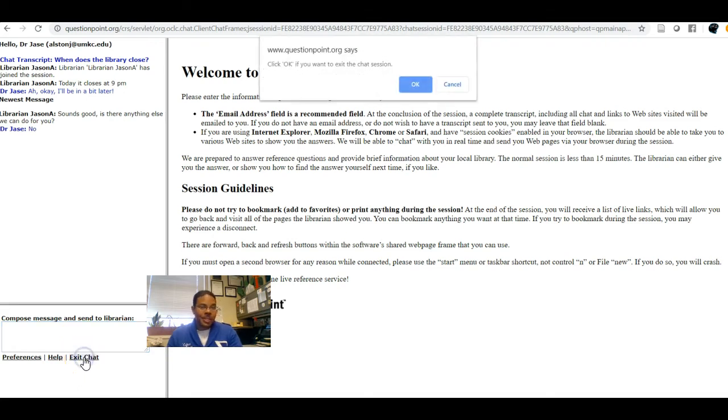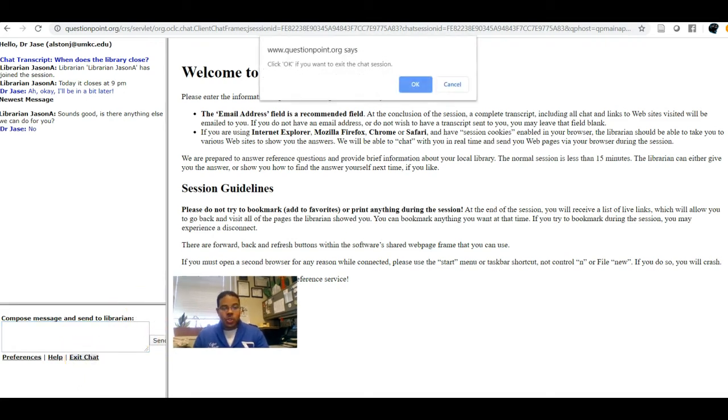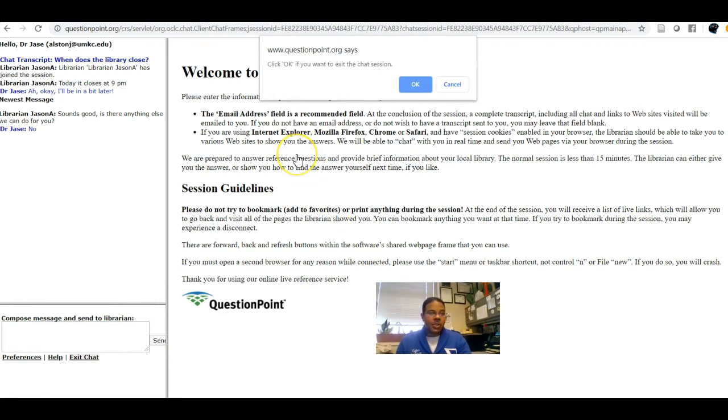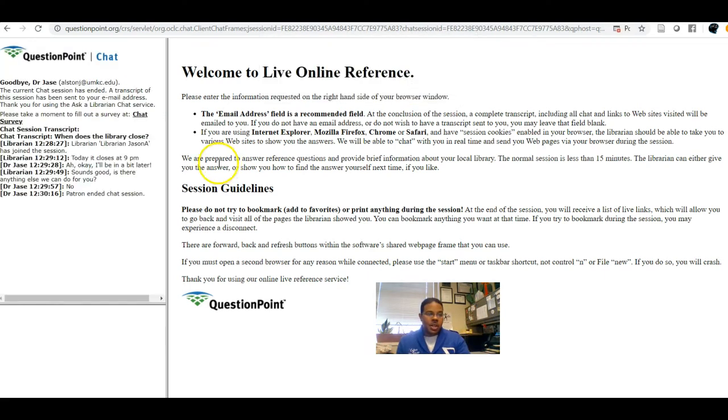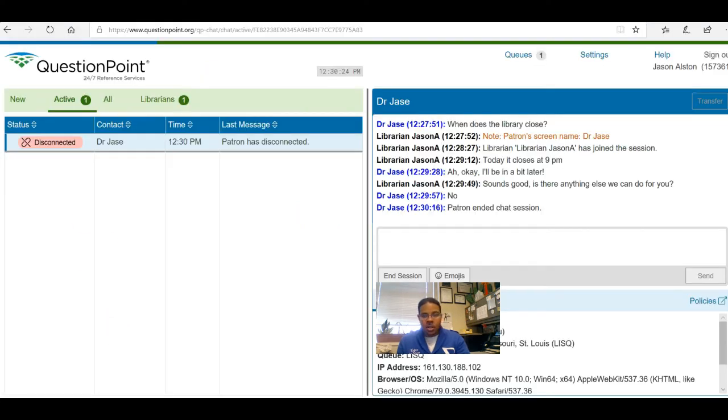So sometimes you're going to close the chat as a librarian, and then a lot of times the patron is going to close it, and maybe close it a little abruptly. So, you know, don't be too surprised if that happens. Hit the OK there. And now we have a little transcript. Patron has ended the chat, as you can see here.